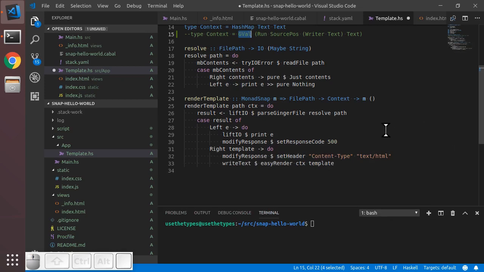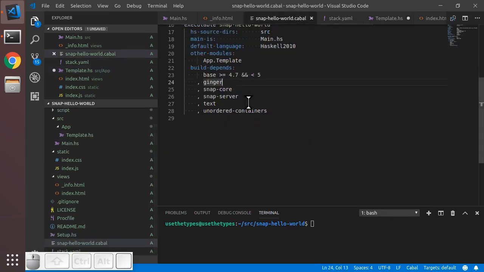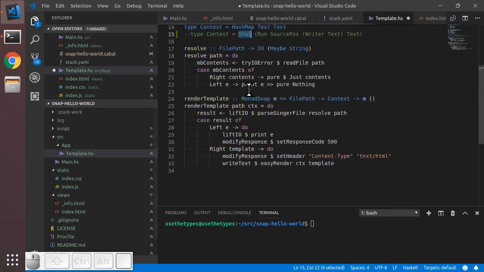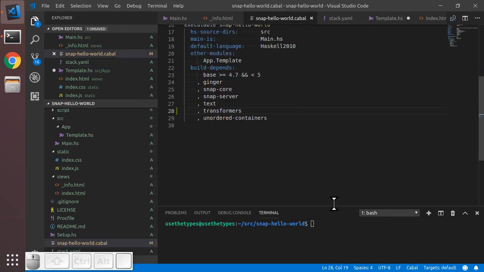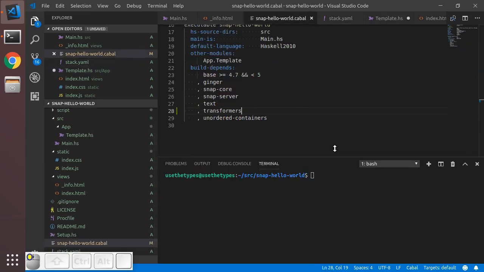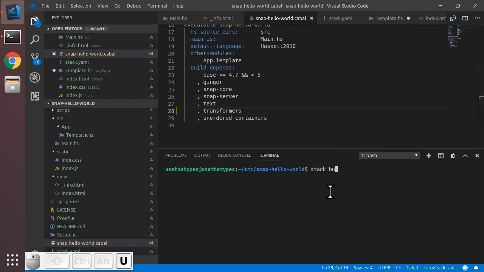So to get started, we're going to need to take a new dependency in our Cabal file, and we're going to be depending on transformers, because this gval type, as you see here, depends on writer and other stuff. And this is how we encode source positions as well as accumulate text and then the underlying string type for the context. So we've added that to the Cabal file, and let's build the project, which will bring in that new dependency.